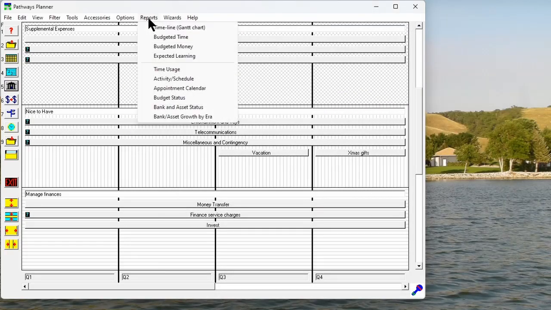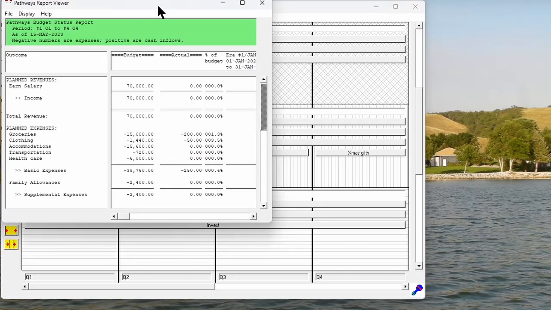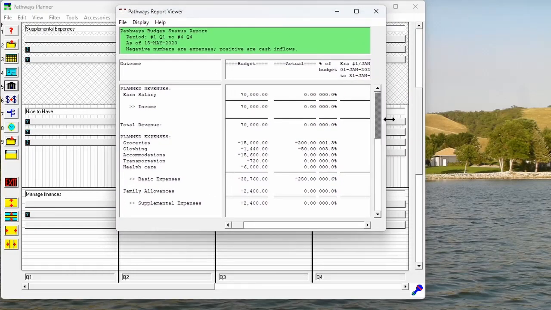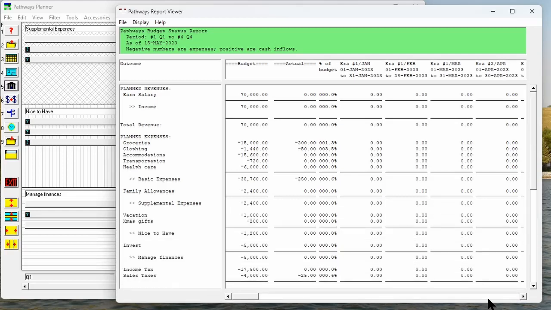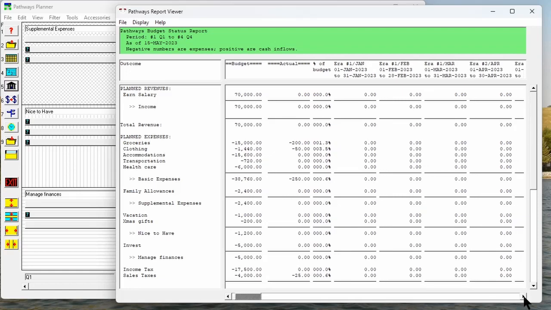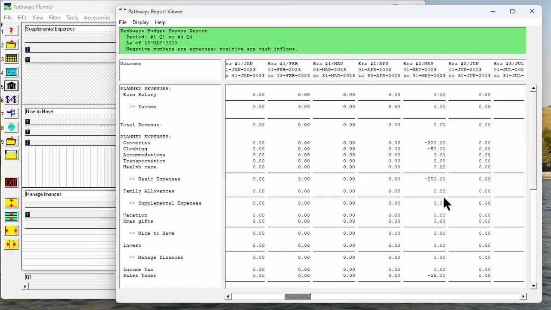Let's do a report, budget status, and let's have it broken down by month, and OK. So now we have our report. We can stretch it out here. It's similar to the one we saw before. We do have our annual budget here, but we've also got our actual costs. So far, not much, just the $250 we spent there and the $25 on tax. And since I'm doing this demo in May, that ended up in the May column.